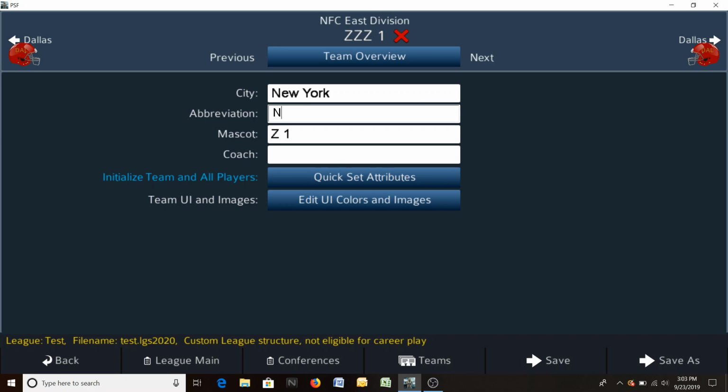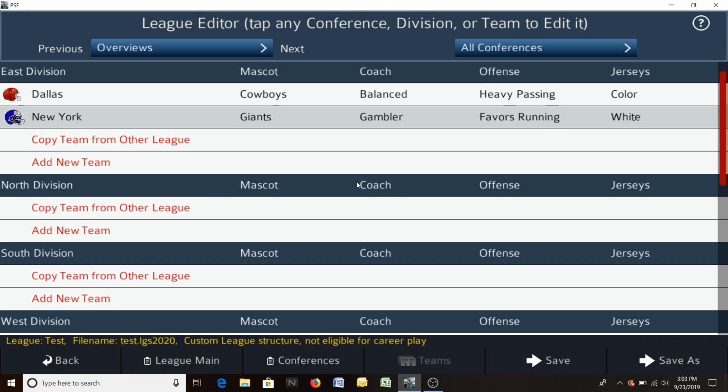Whoops. NYG Giants Jones. I'm just making up a name. Okay. Save. Go back into teams. Save every time you're done, because if you don't and you back out, you blow out all of your work. Now, here's another feature that's really neat.